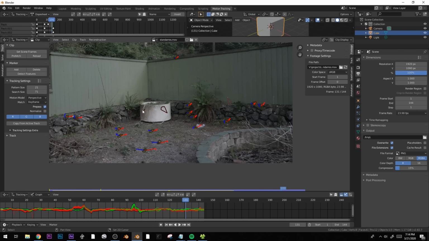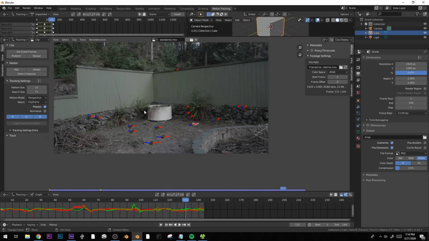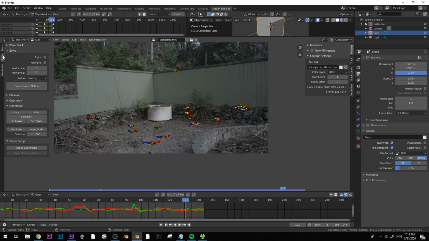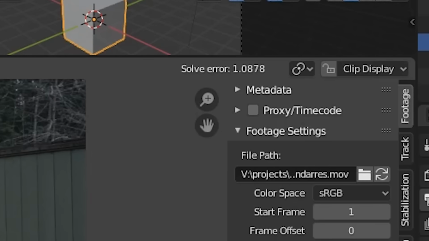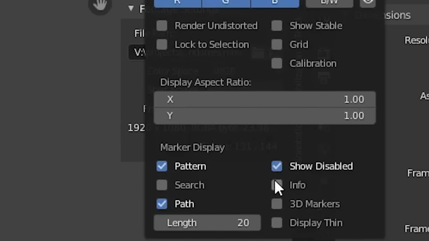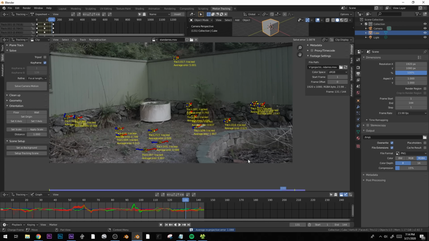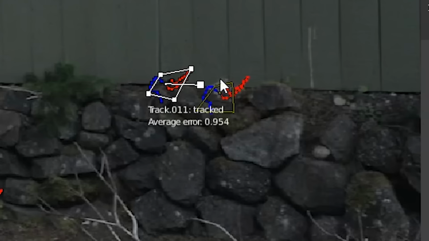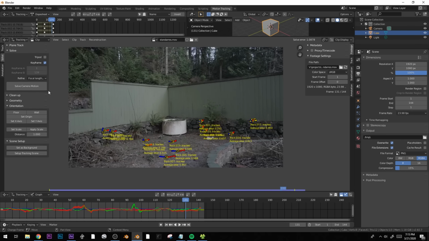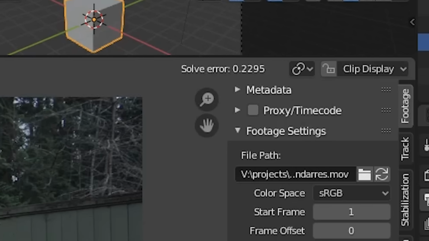A couple didn't make it, but we only need 8 good ones for a track, so I'm just going to delete them. Jump on over to the Solve panel. I'll let Blender pick the keyframes, and I'll let it refine the focal length and the K-twins. Hit Solve. 1.08 pixel error, that's actually pretty good. I can turn on the info checkbox and see what the average errors are, ideally less than 1. 5, delete it. 1.1, delete it. Resolve it. 0.2 pixels, that's real good.